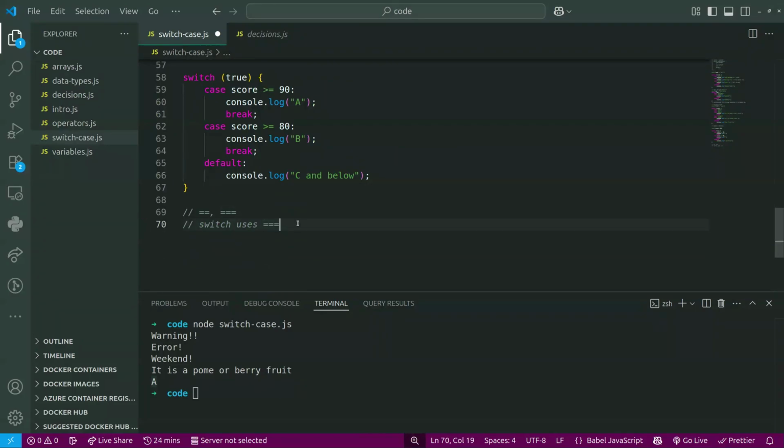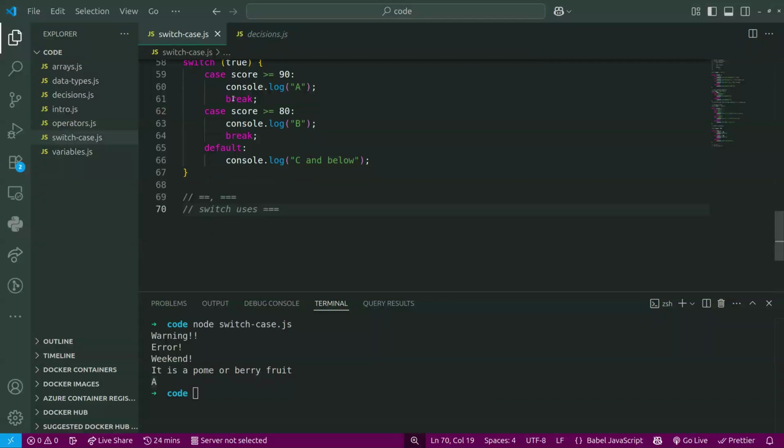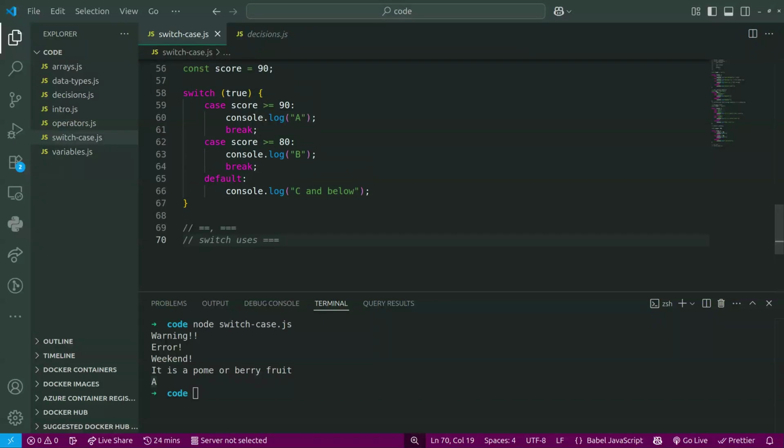That is one thing that I just need you to note. So if you're writing a program whereby there's a risk of typecasting happening, then you should probably just use a switch case as well.